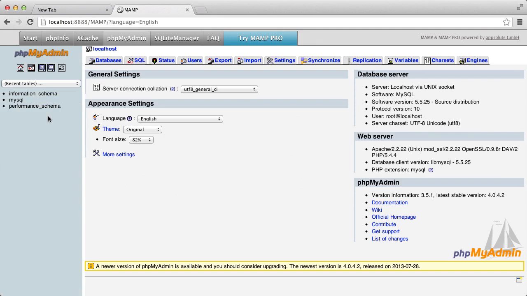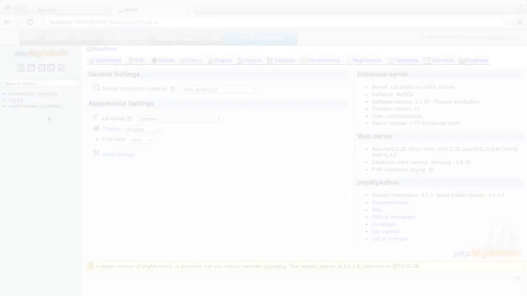PHP-MyAdmin is what I would call a MySQL client, a piece of software that provides an interface for interacting with a database. In future videos, when I ask you to open up your MySQL client, I intend for you to launch PHP-MyAdmin from the MAMP start page to get to this screen here. If you can get to this page, then you have MySQL running in your local environment. If you have MySQL running in your environment, and you know what to do when I ask you to open your MySQL client, you can skip ahead to the next quiz.